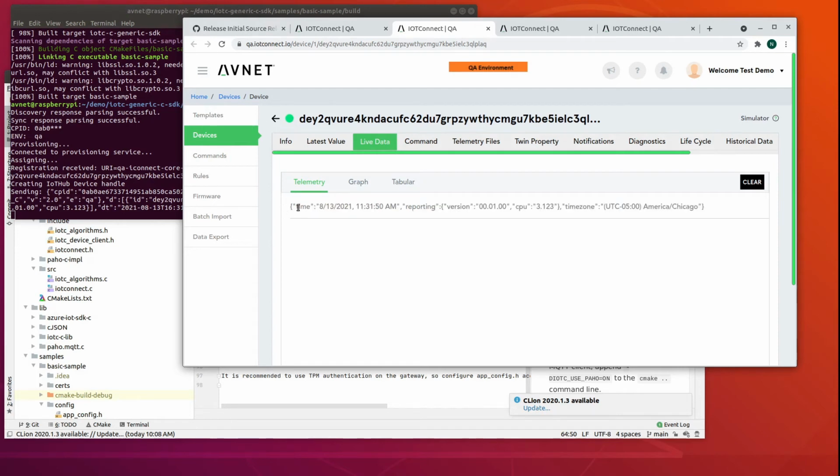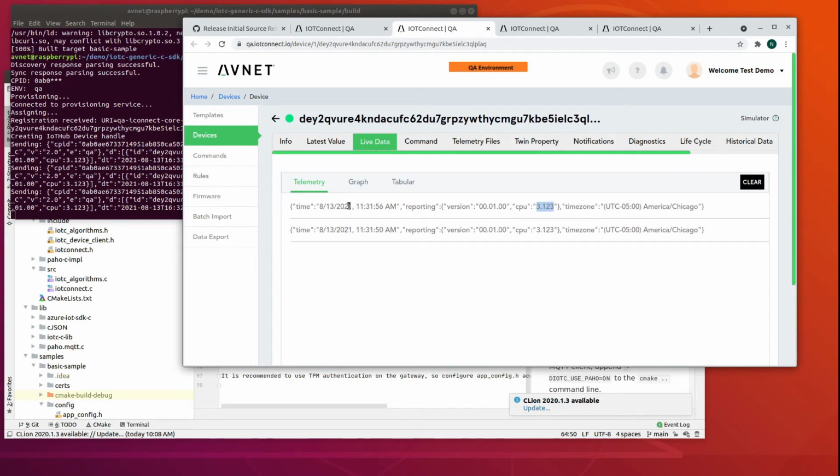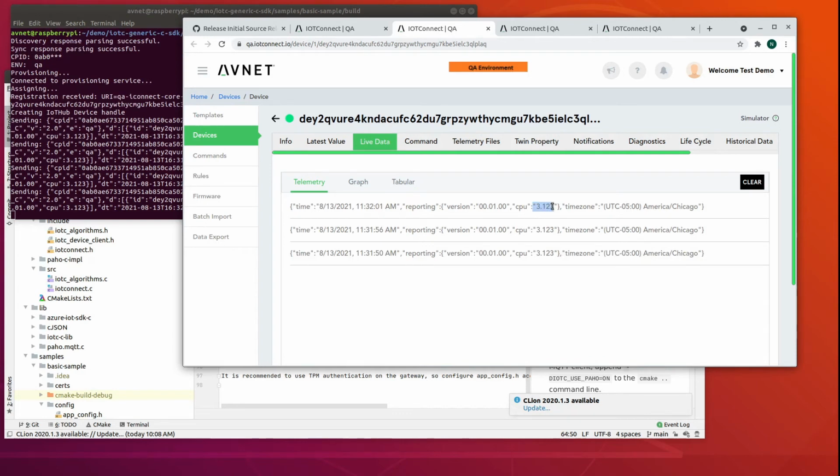So here we should be seeing the telemetry with version being reported and CPU value, which is just a hard-coded number at this point in the SDK. But of course, you will be seeing here your real telemetry values.